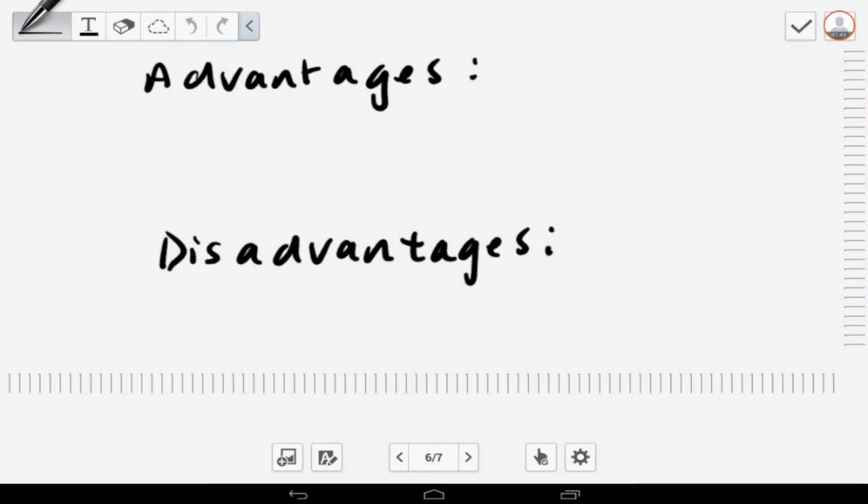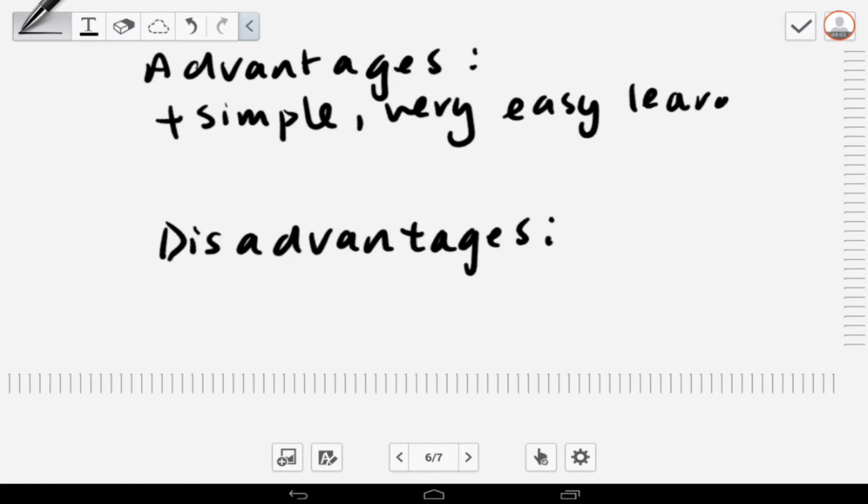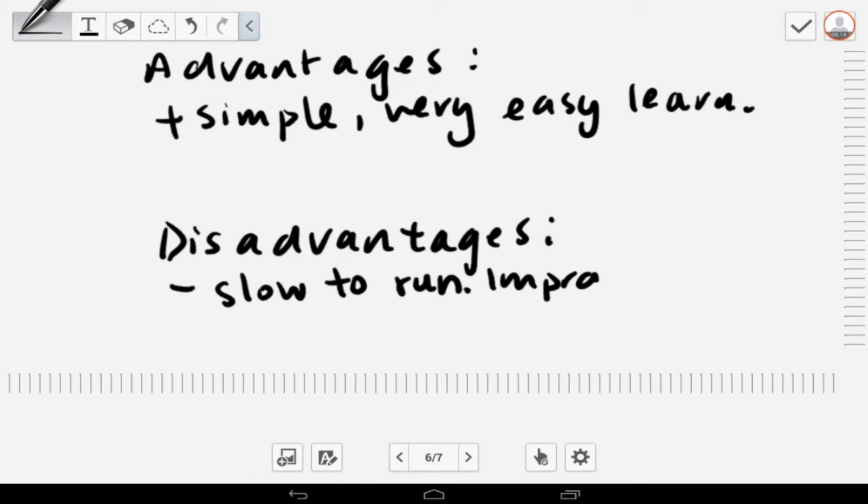Next I'll be talking about the advantages and disadvantages of bubble sort. Like I said before, bubble sort is a simple algorithm. It is very easy to learn and understand. But it is a very slow algorithm to run and very impractical compared to much superior algorithms, for example merge sort, quick sort, and heap sort.